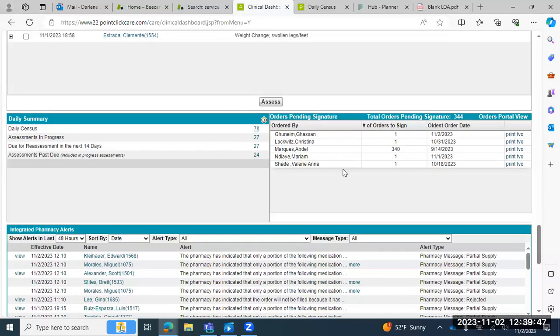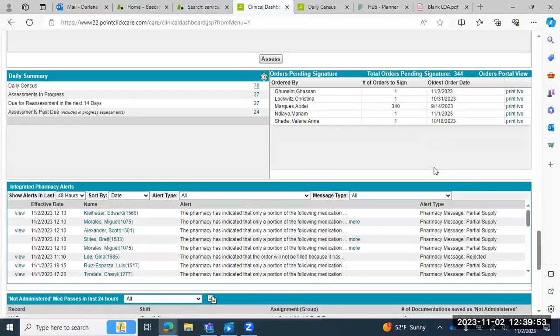Now here's where orders pending signature is really important. We know that regulatory wise, verbal orders, telephone orders, they need to be signed within 14 days. And so this gives you a snapshot so you can see how many orders you need to sign and what the oldest order date is. And then you can go in.